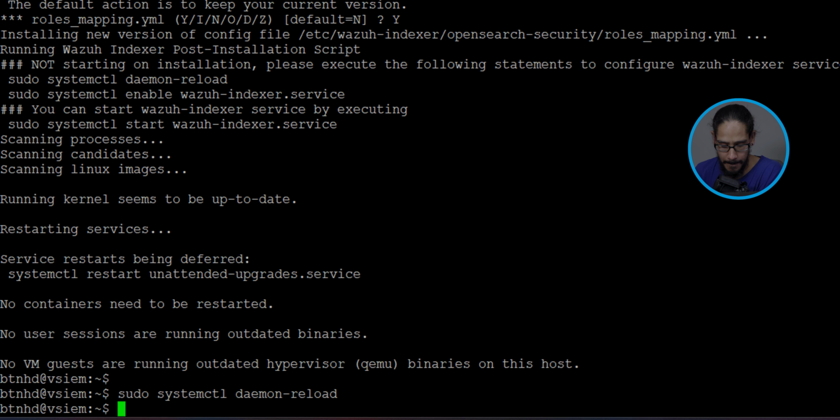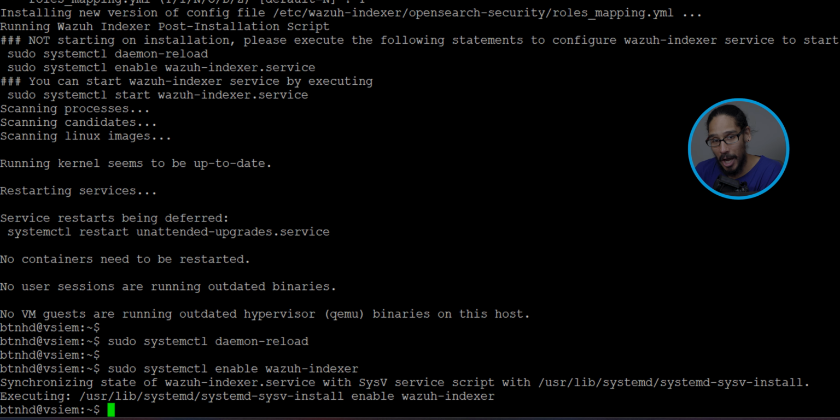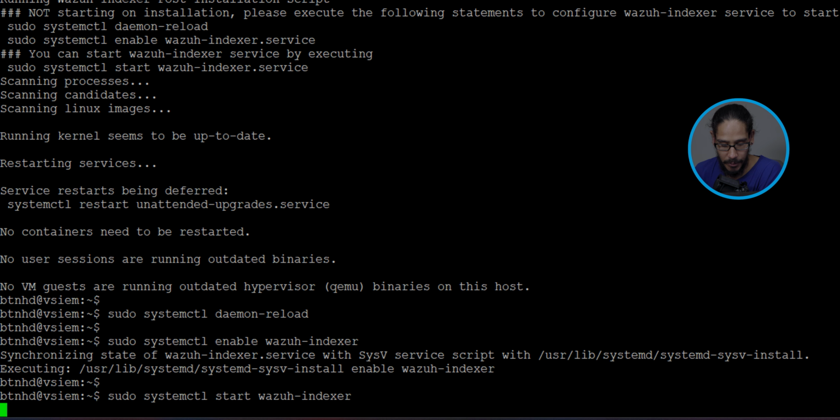So hit enter here. We're going to enable the Wazuh indexer. So we're going to type in the following and hit enter. And we're going to start the indexer. So we're going to type in the following command and then hit enter. Now this takes a while, so don't freak out. If everything works well, it should give you the command prompt to enter the following command.